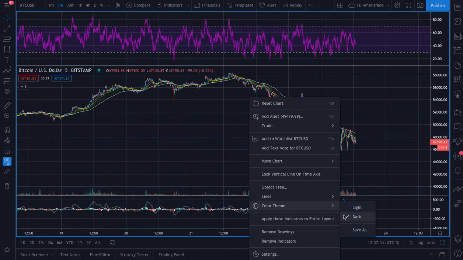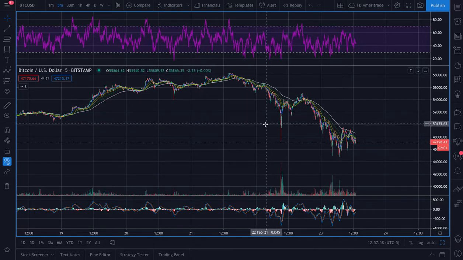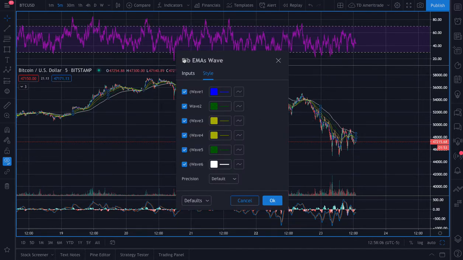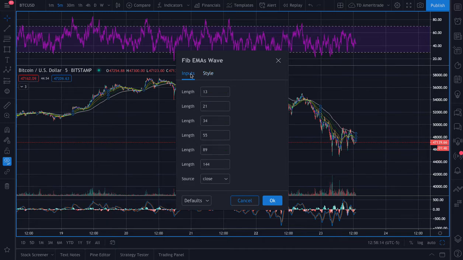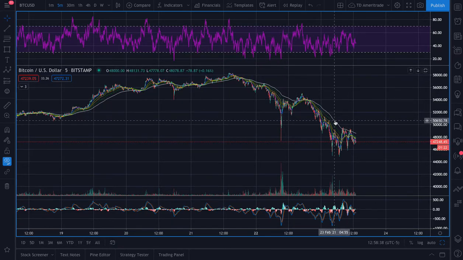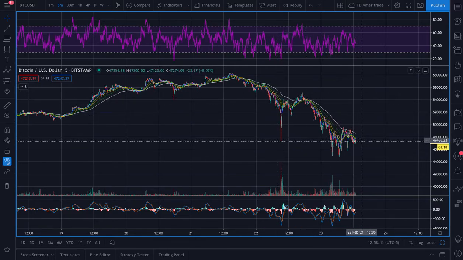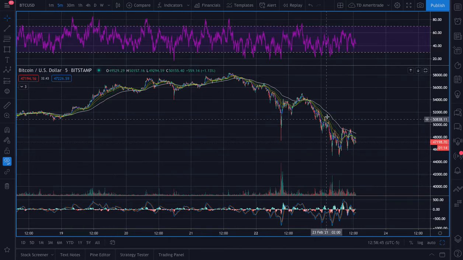Color theme, dark. So I set all this up. I set the colors differently for mine. And if you click on these, I set up these EMAs, Fibonacci EMA, and mine are set at 13, 21, 34, 55, 89, and 144. So these are the week averages. If you don't know what EMA is, they're moving averages. For example, this line at the top is the average of what it was doing 144 days ago. And each one tells a little bit of a story.